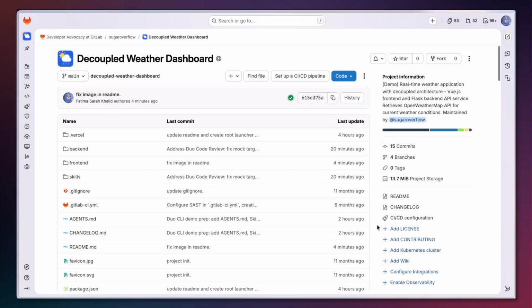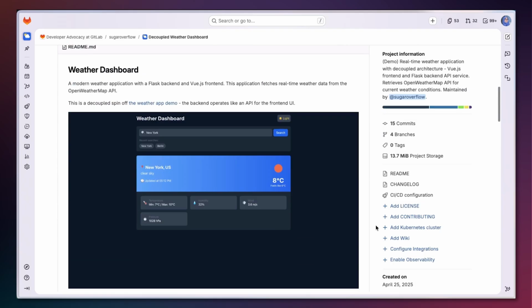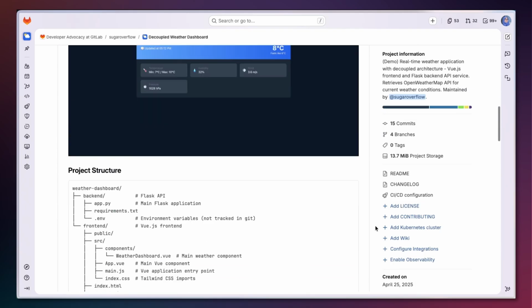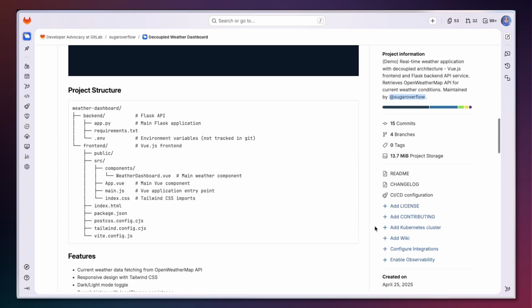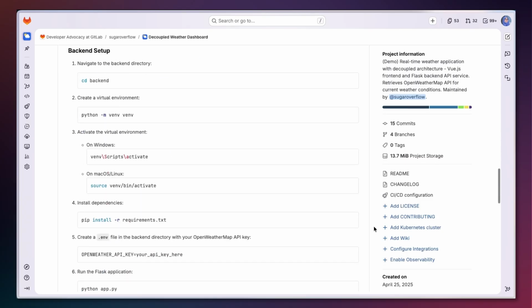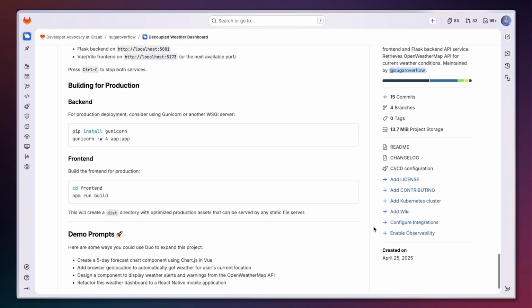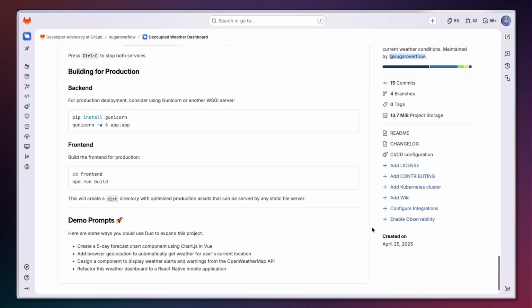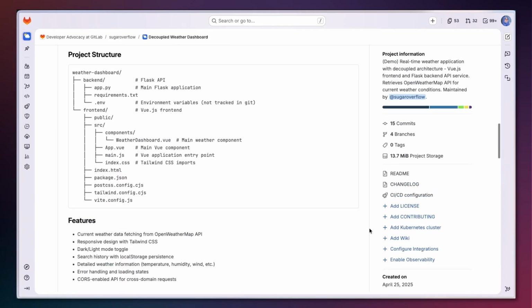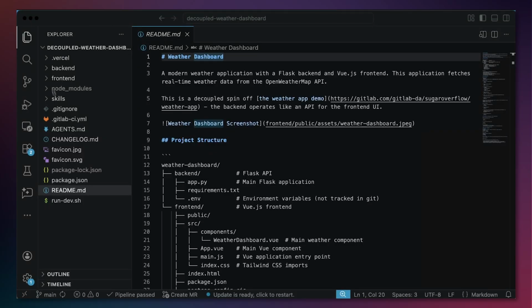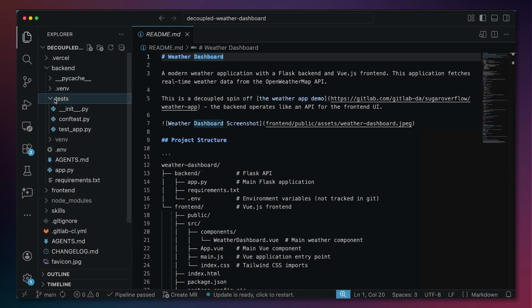Let's get into it. We'll use this decoupled weather application that gets you the current weather forecast for any city using the Open Weather API. It splits a front end that's built with Vue, Vite, and Tailwind, and a Flask backend into two independent microservices that are connected in dev via a Vite proxy over a small HTTP contract.